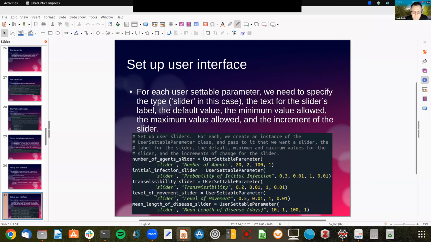I'm going to call that number of agents slider, so I can refer to it. I set that up as a user settable parameter. I tell it what type of interface element it is, and they're all sliders here, so I just say slider. Then I give the text, which is the label next to the slider to tell the user what it is. In this case, number of agents, so they know what they're changing.